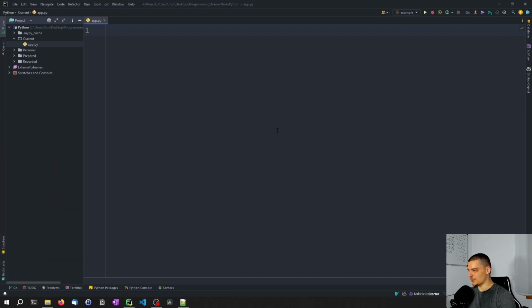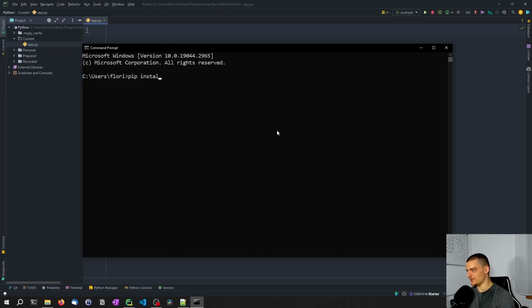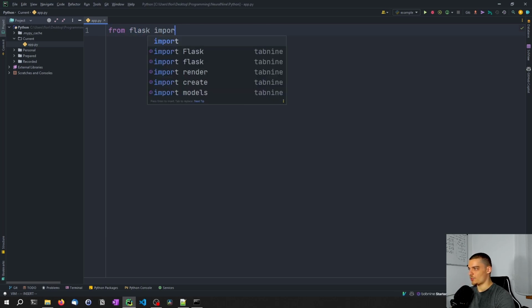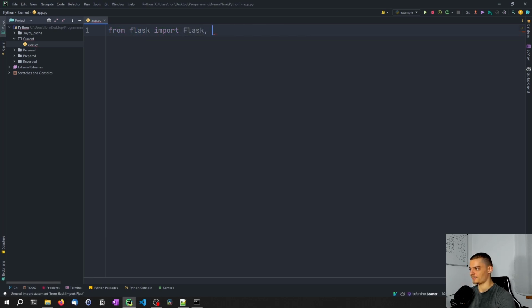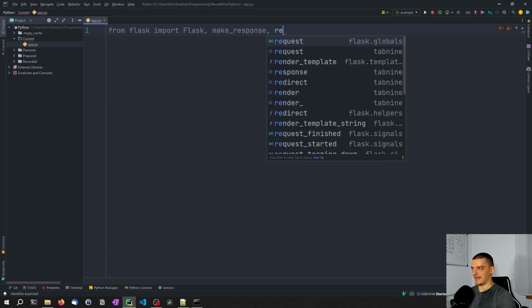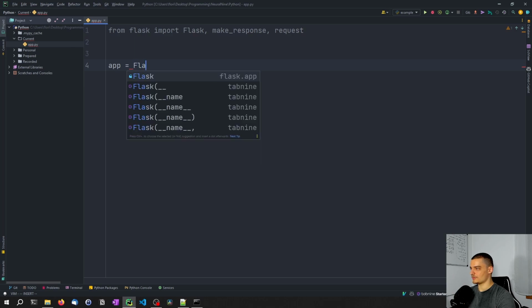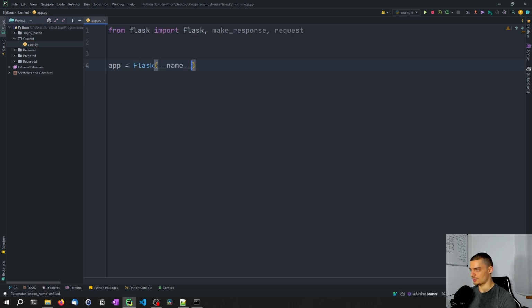And for this, of course, we're going to have to install Flask. So pip install Flask in the command line. And once we have that, we're going to say from flask import Flask with a capital F, make_response and request. We're going to create a simple app with __name__. And we're going to have two basic endpoints for this first script.